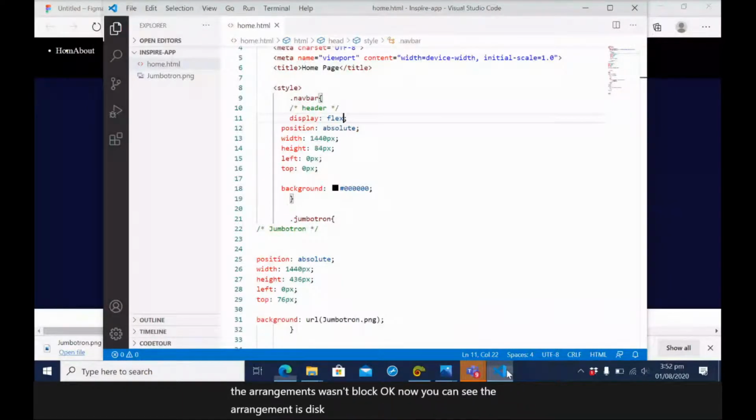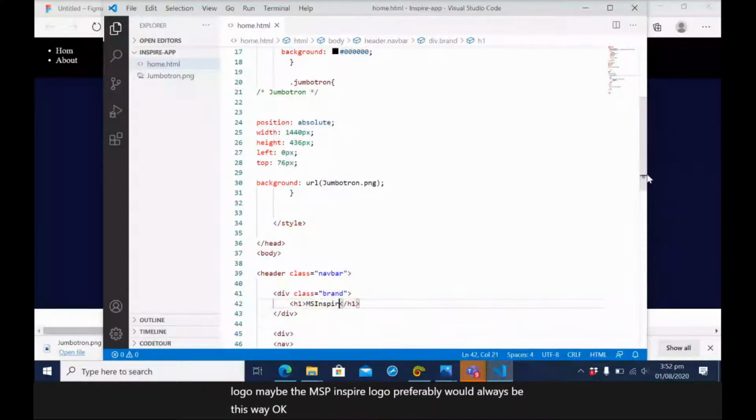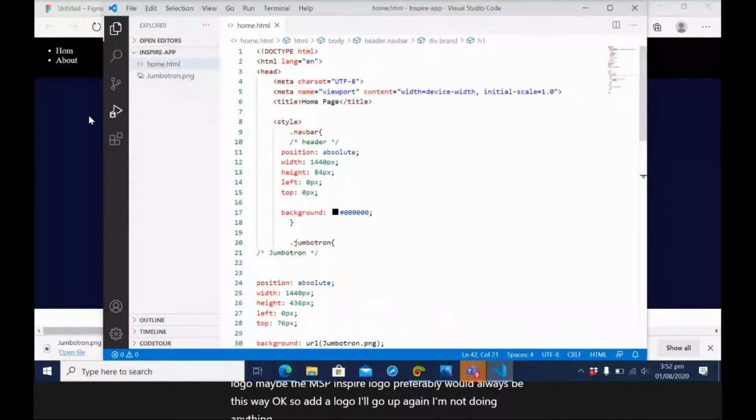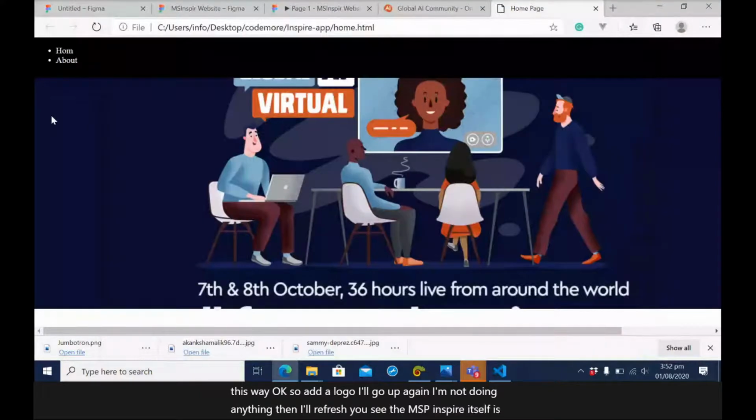Let's go back here and add something to where the logo is supposed to be. Let's just add some h1 to it. We are running out of time, so we'll close very soon. So let's see, the MSInspir logo preferably would always be this way. Okay, so I'll add the logo. Then I'll refresh. You see, the MSInspir itself is not white, so it's not showing up.